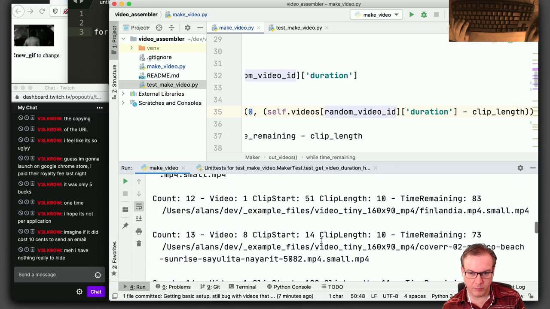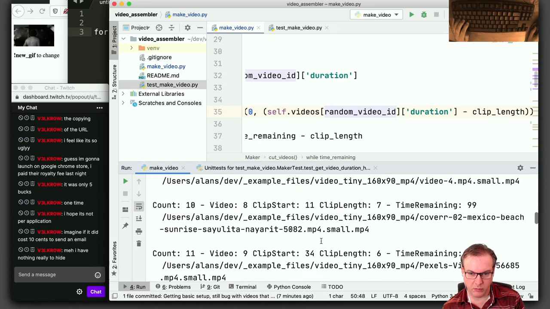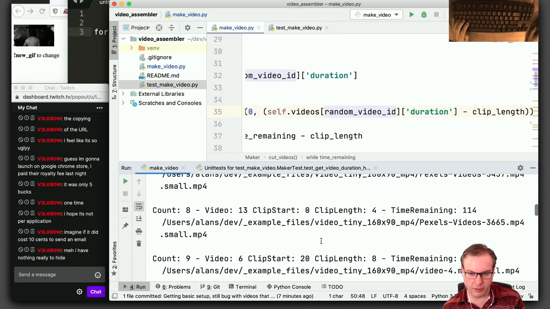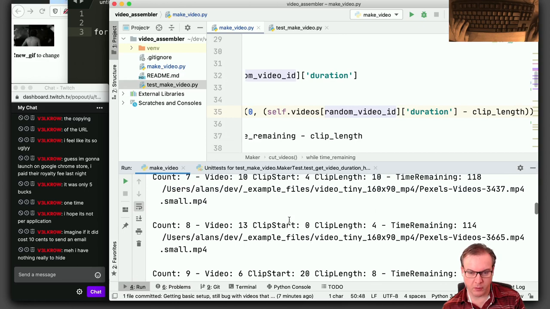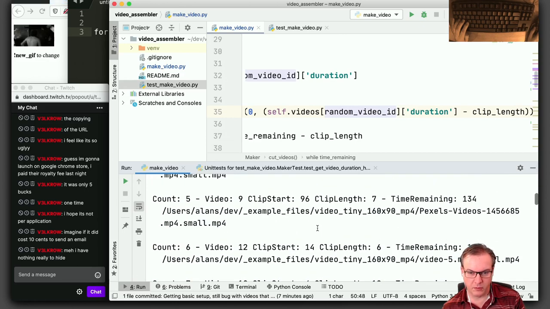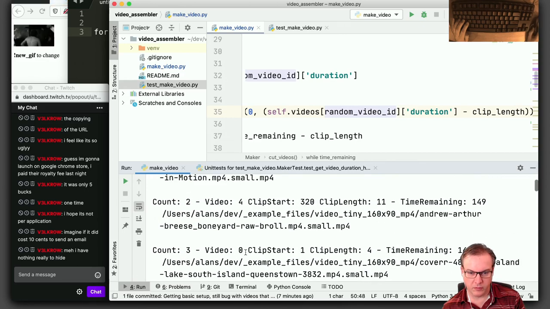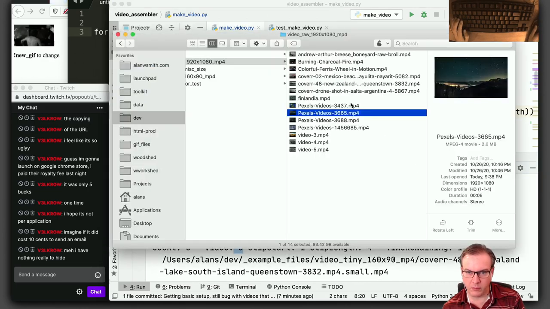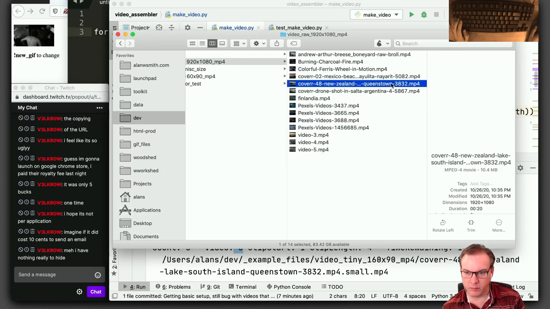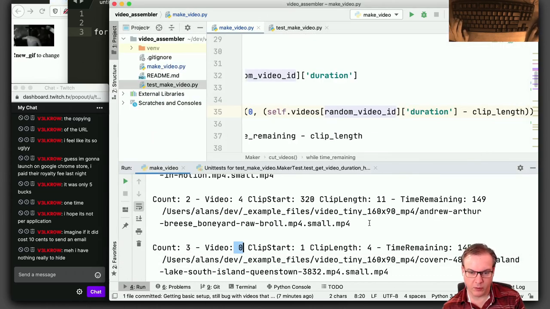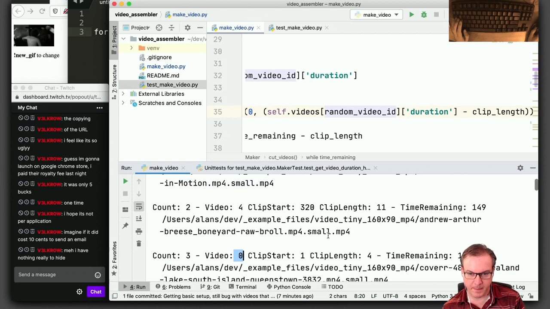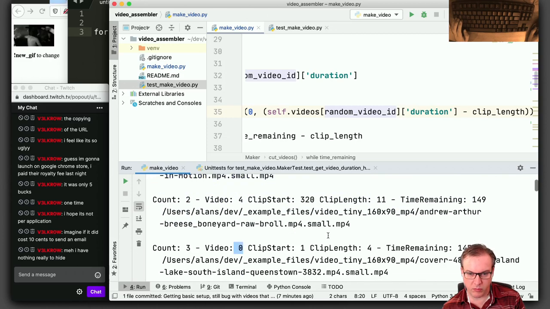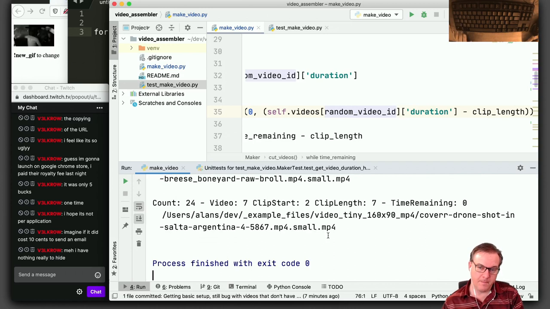Okay, so this might be okay. This might be the right logic. I think this might be the right logic. Yeah, clip start 0. Okay, so that's why we're seeing all the zeros. There you go. 0, 1, 4 seconds. So that's probably 3832. That's 20 seconds, right? So it got pushed back a bunch, whatever. Alright, so I think that's it.